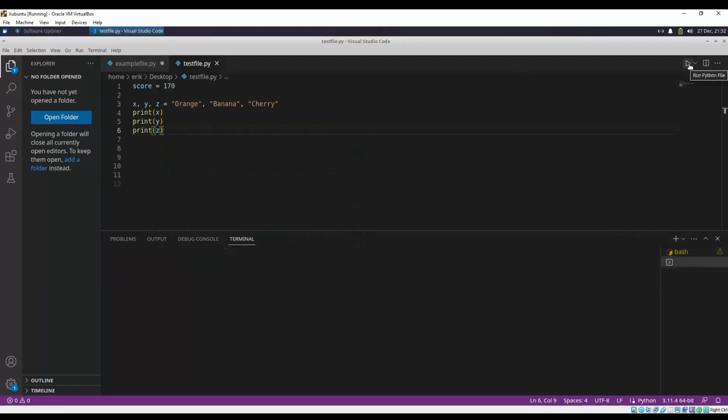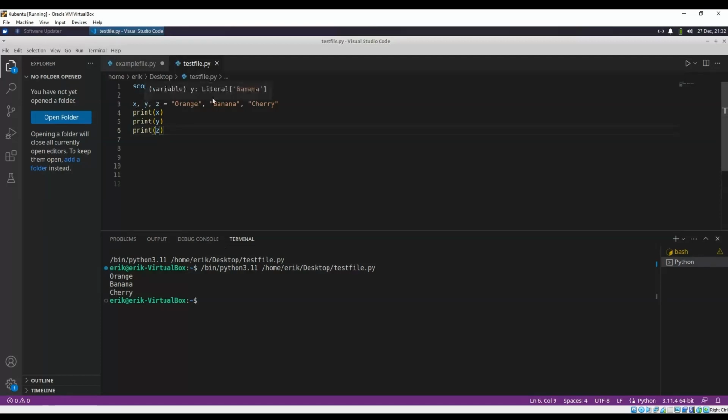We'll run the command, and as you see, it prints each line: orange, banana, cherry. It's printing x first, then y, then z. Orange is assigned to x, banana is assigned to y, and cherry is assigned to z.